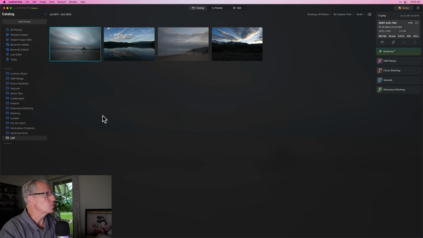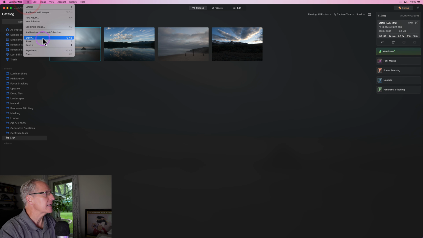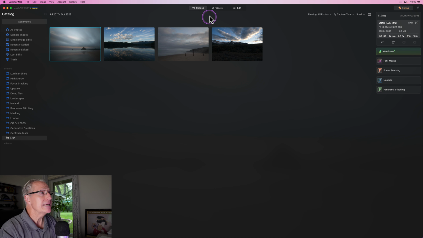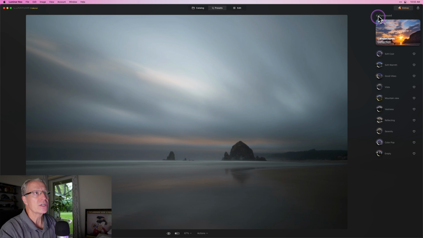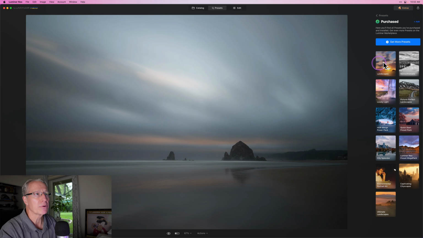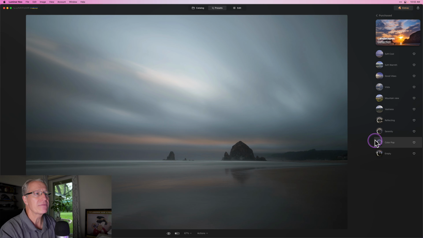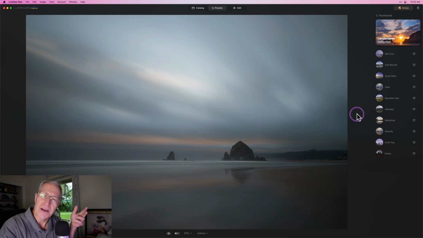So when you get over to Luminar, you just click on File and add Luminar Neo Preset Collection. It will install it in the preset category, which is called Purchased. You just look under Purchased, here's Landscapes, and you'll have these 10 presets. I thought I'd show you these presets and how they work in this video, just to give you an idea of what you can get for free just by subscribing to my newsletter.